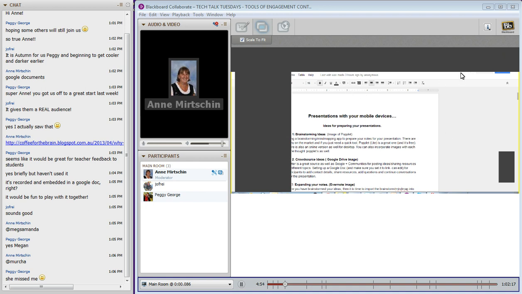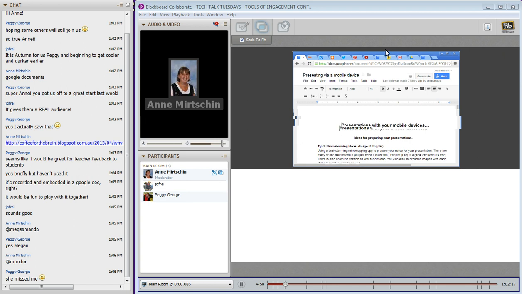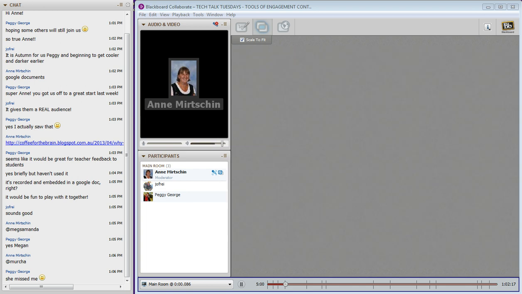I'm just trying to get this right. I might try and minimise my window so I can fit it in. Can you see my screen okay? What have I done?